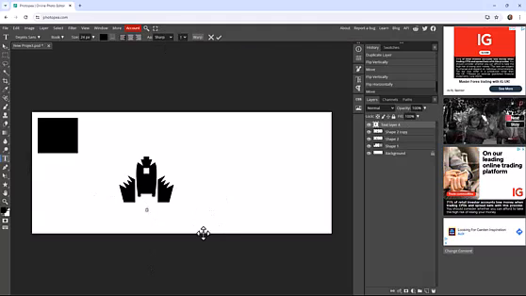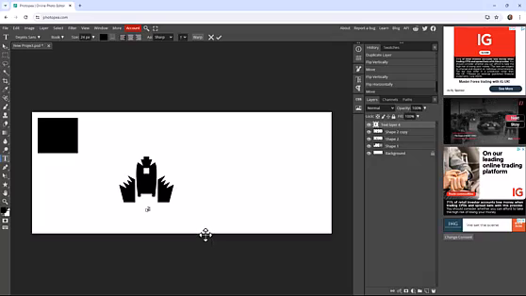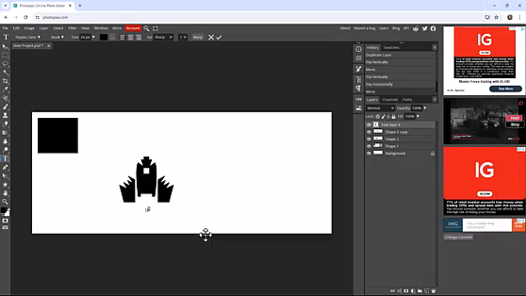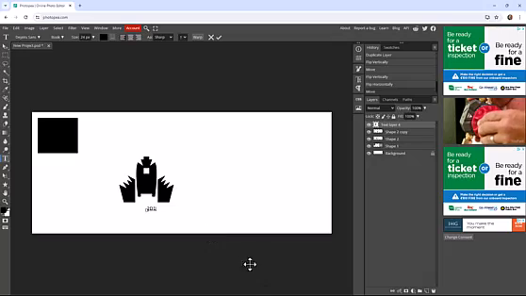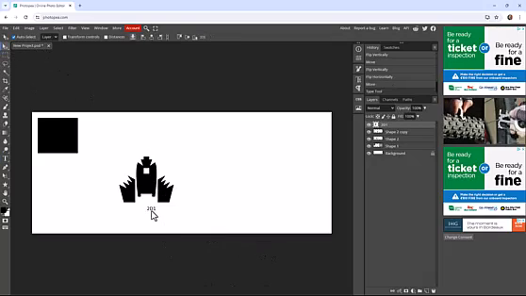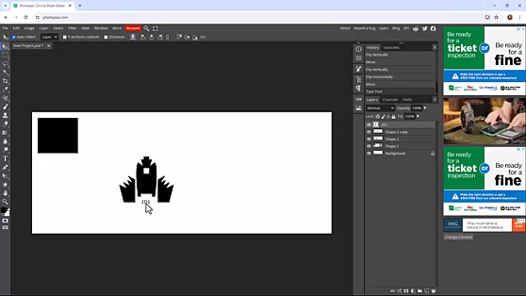Okay, so this is my actual logo, and I'm just going to put some text here and click once. I'm just going to type the name of my product. So in this case it's 2D1. I'm going to use the move tool here just to move the text exactly where I want. Now let's make it a bit bigger.